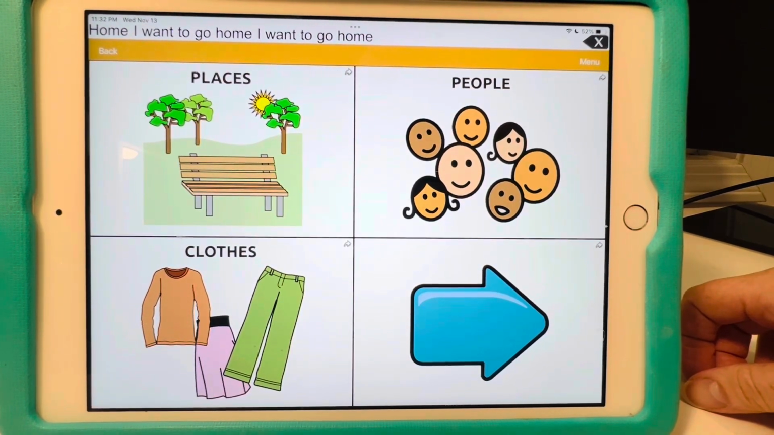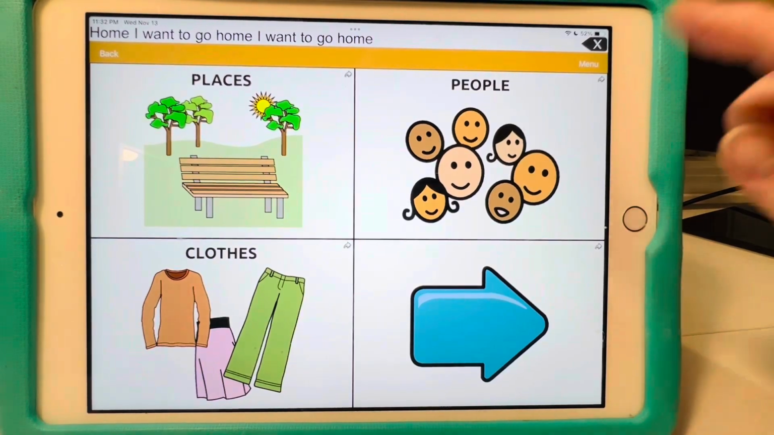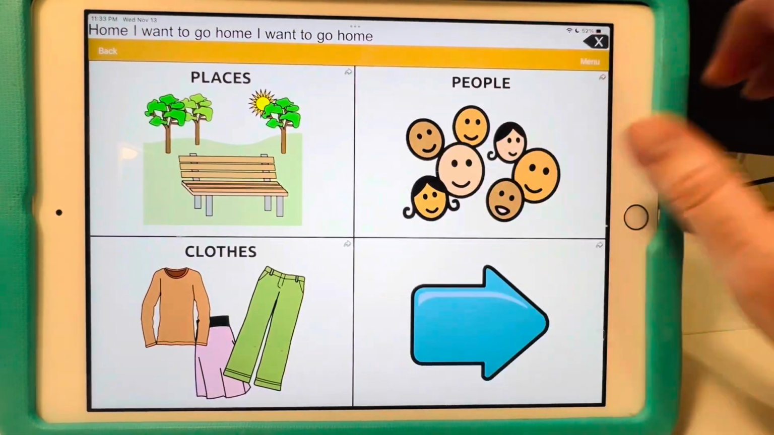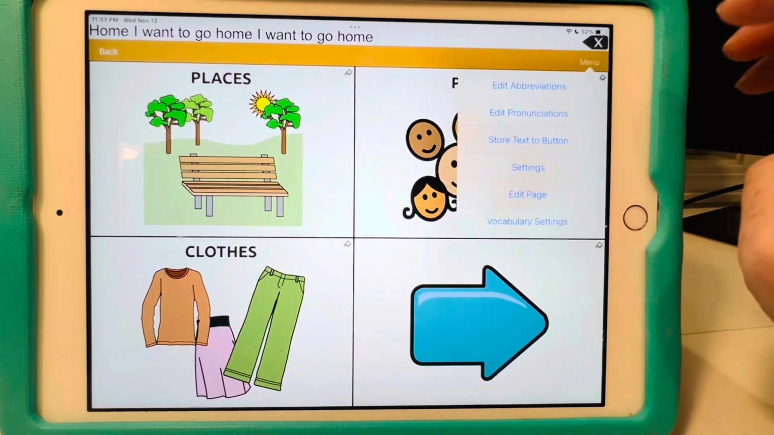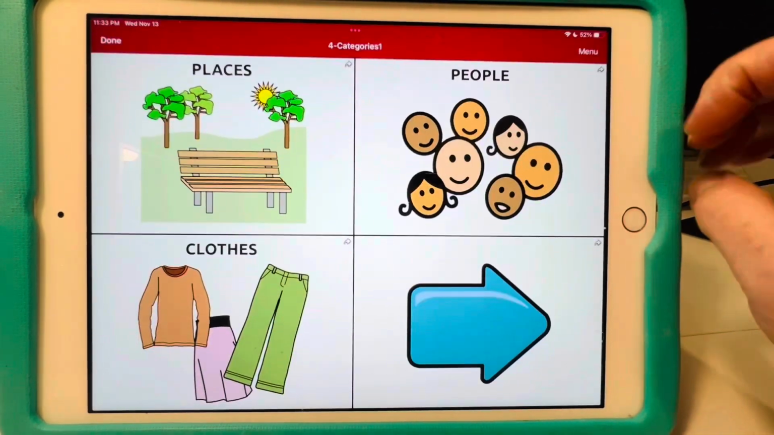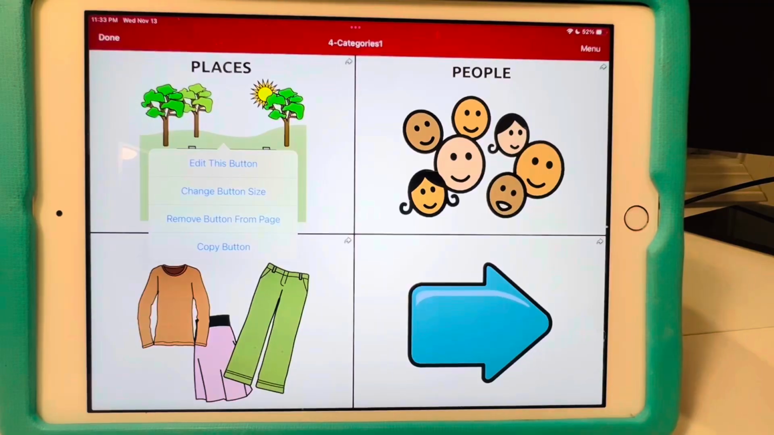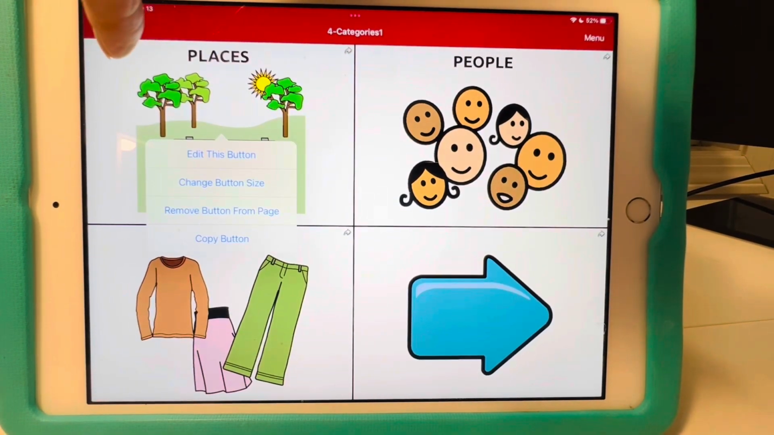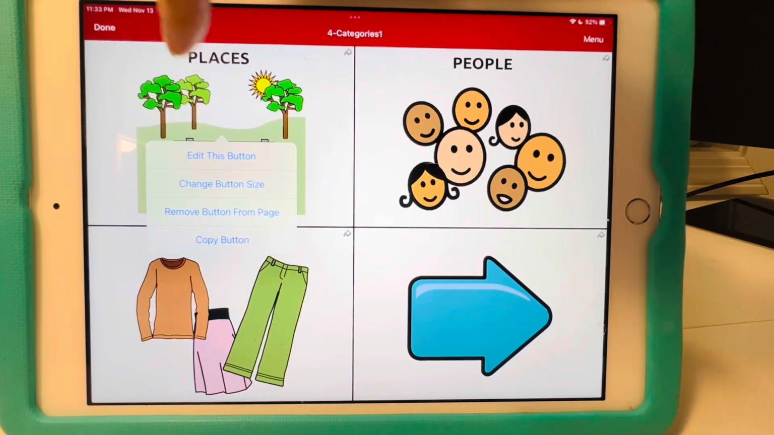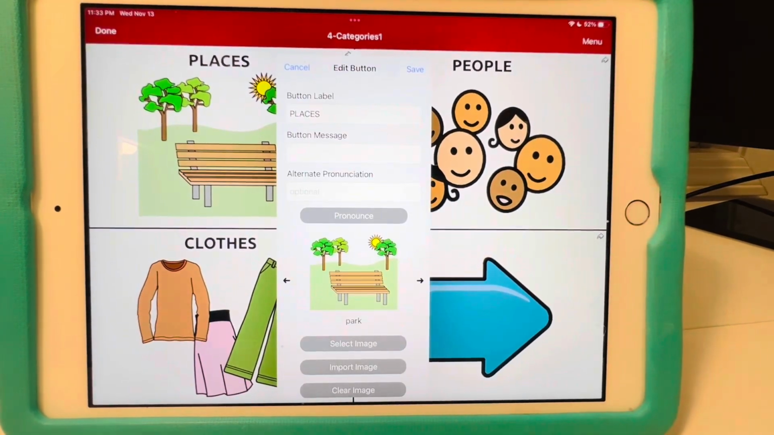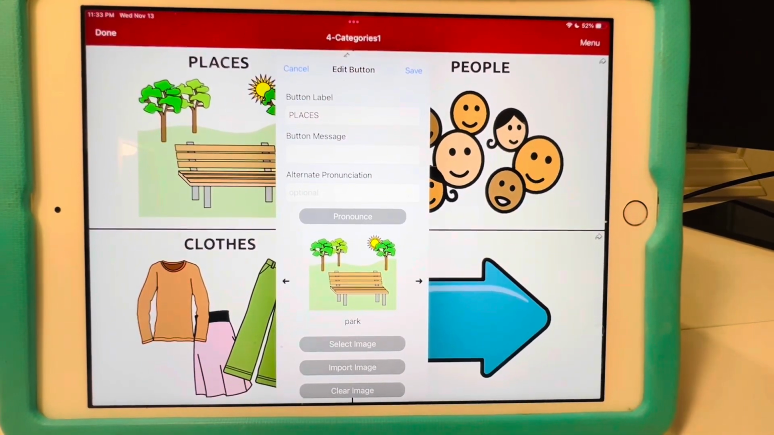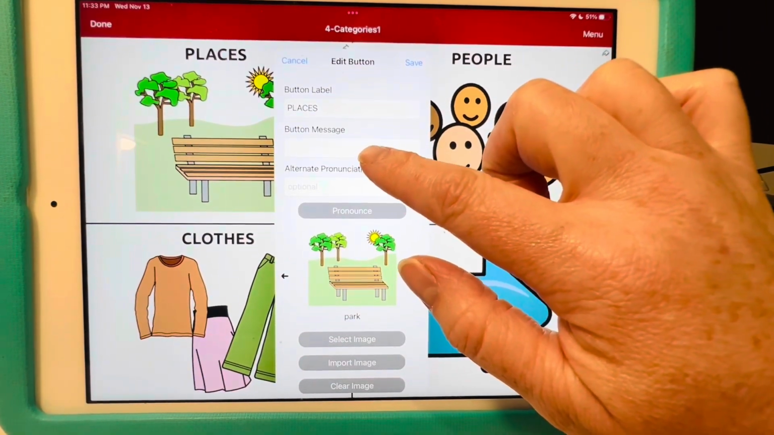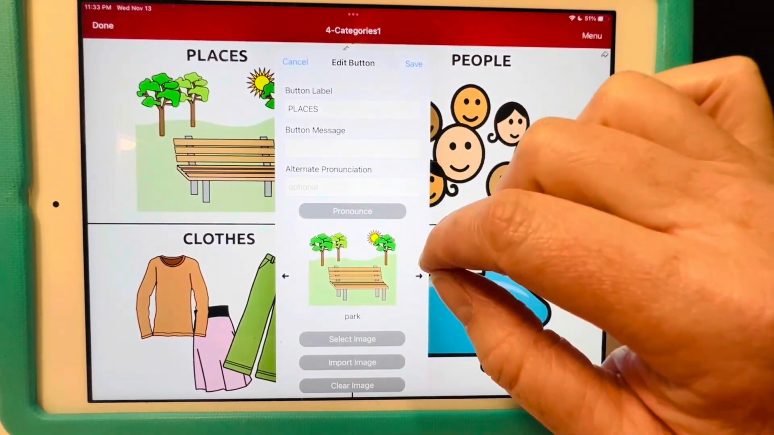Let's go back to places. Okay, so let's hit menu. Let's edit page. Now I'm going to hit places because that's what I want to edit. I don't want to change the button size. I don't want to remove the button from the page. I want to edit the button. And I still want it to say places. I still do not want it to say places when I hit it.